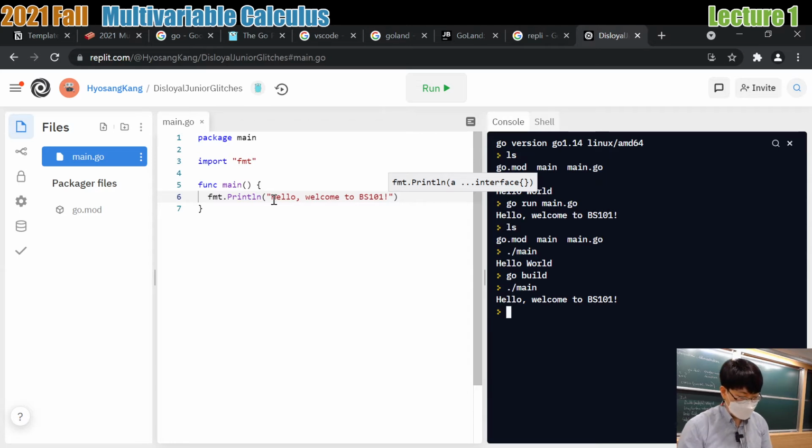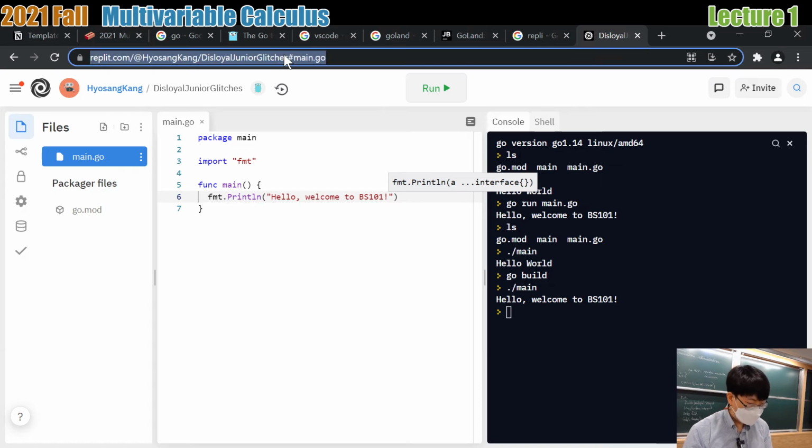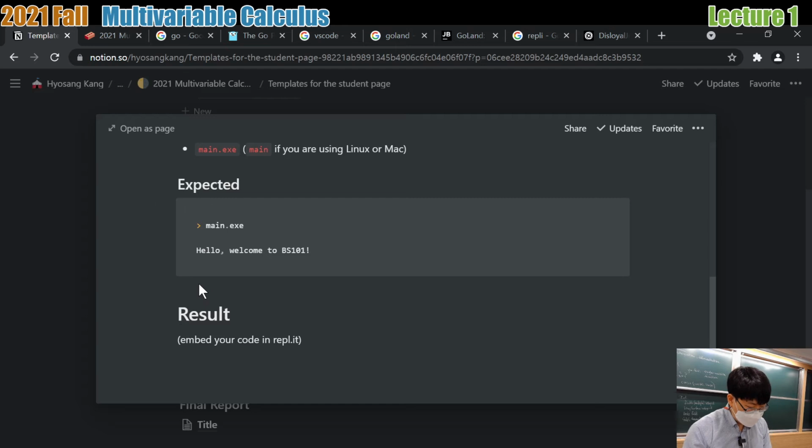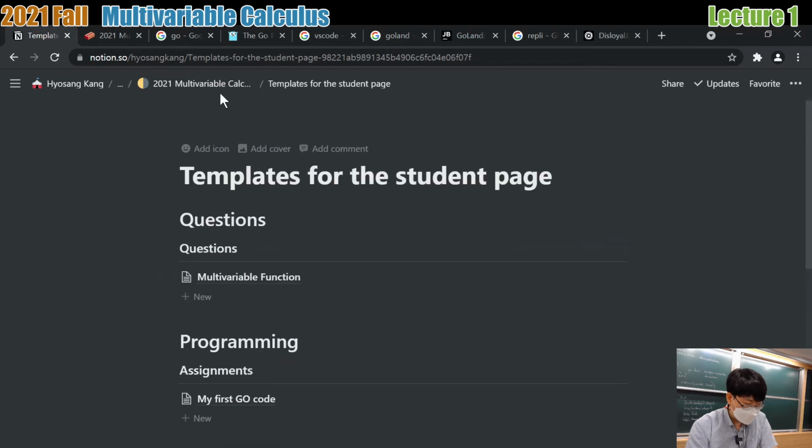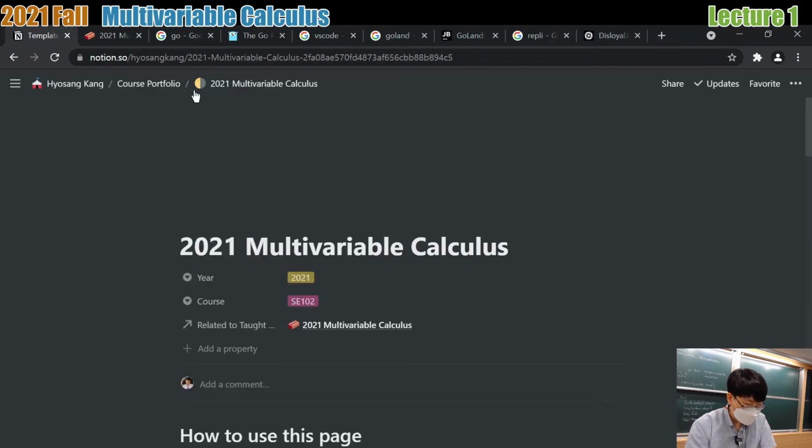So this is the easy way to access Go without installing Go on your local computer. Now let's copy here, or maybe there's a share page, or maybe just copying is enough. I said that you have to put your Replit code into the result so that I can grade your assignment. How you do it is the following. This is the template page, so I'm not going to edit here.